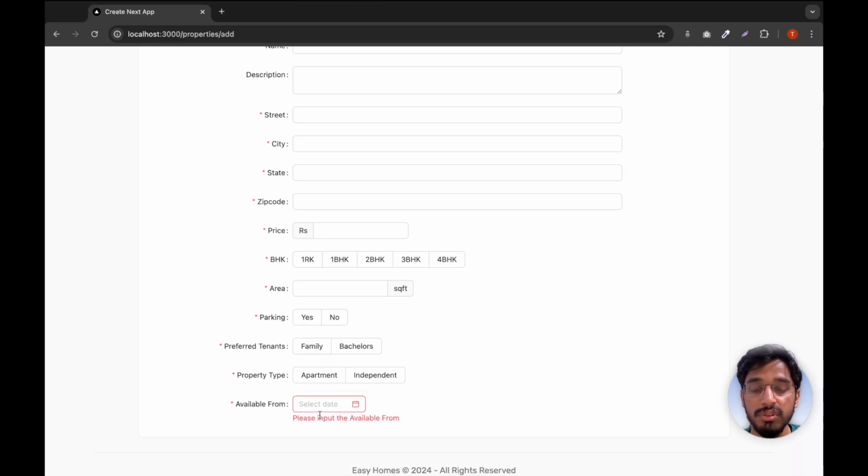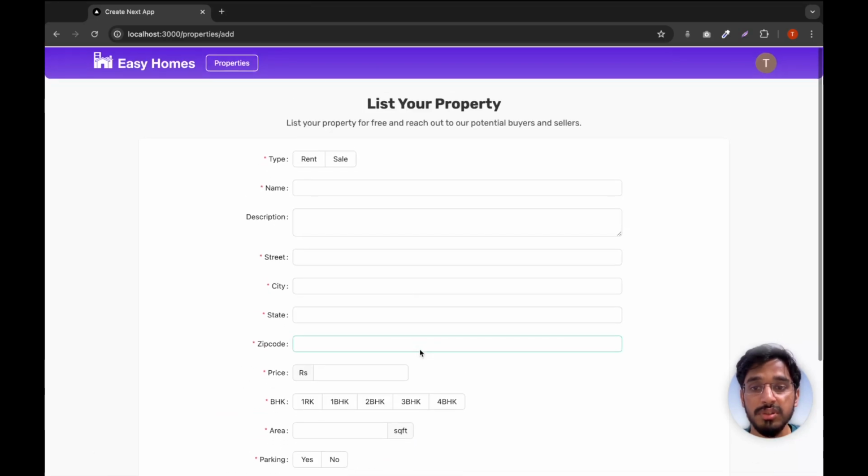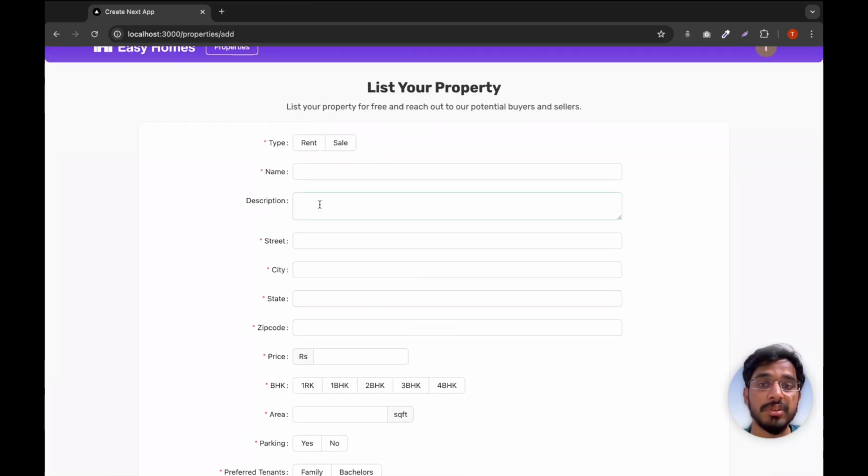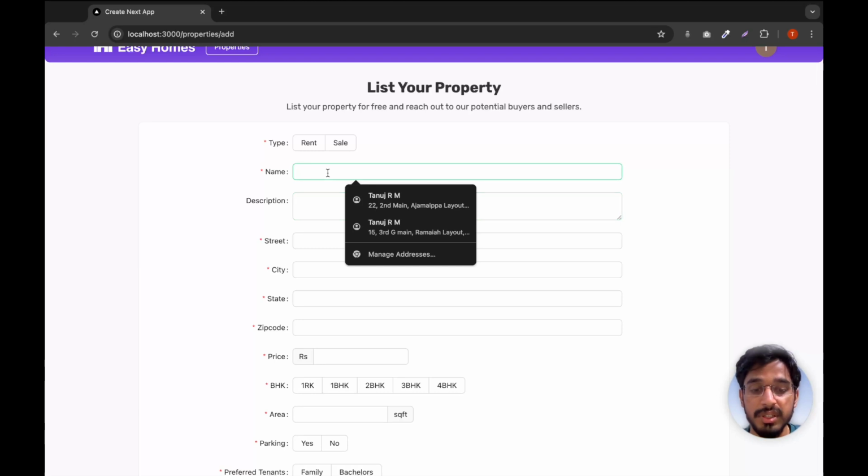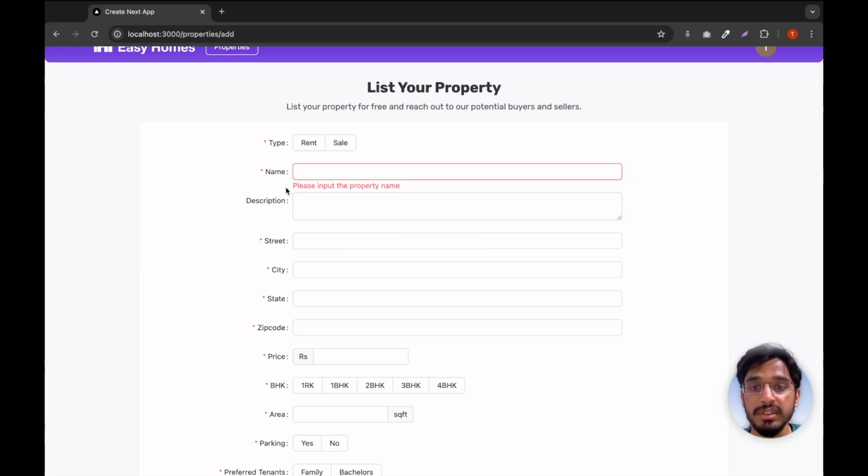Also you see that we get the required text: please input the available from. It's the same for everything except the description, which is optional. If I just type in something and go back, it will say to please input the property name. I hope that is clear.